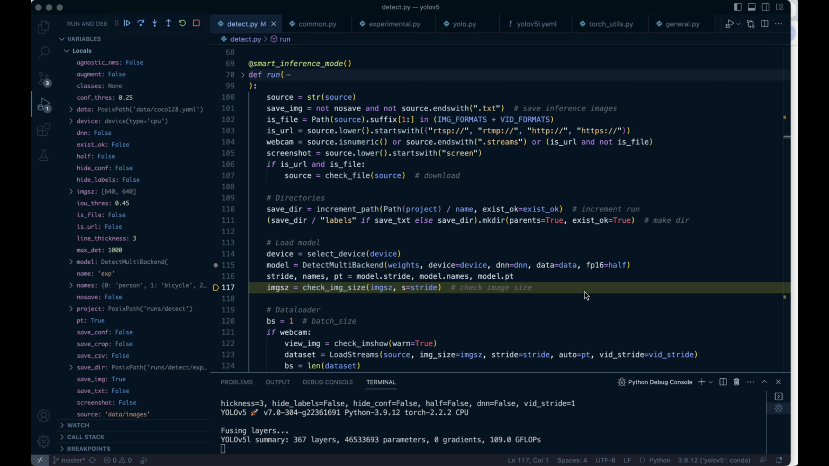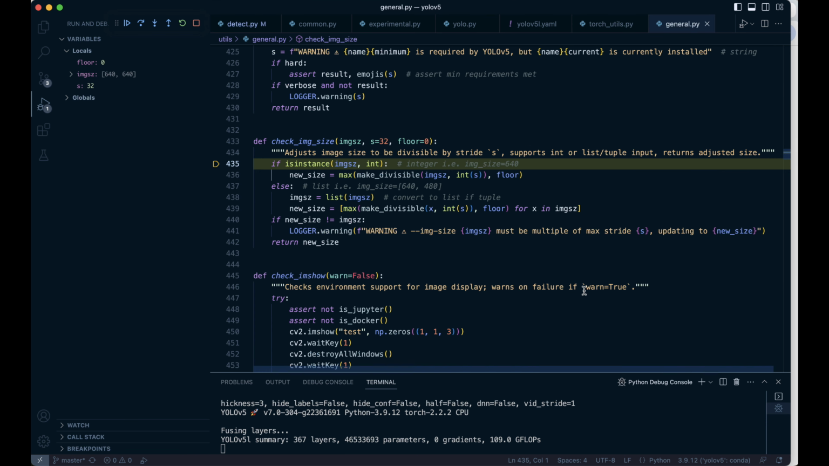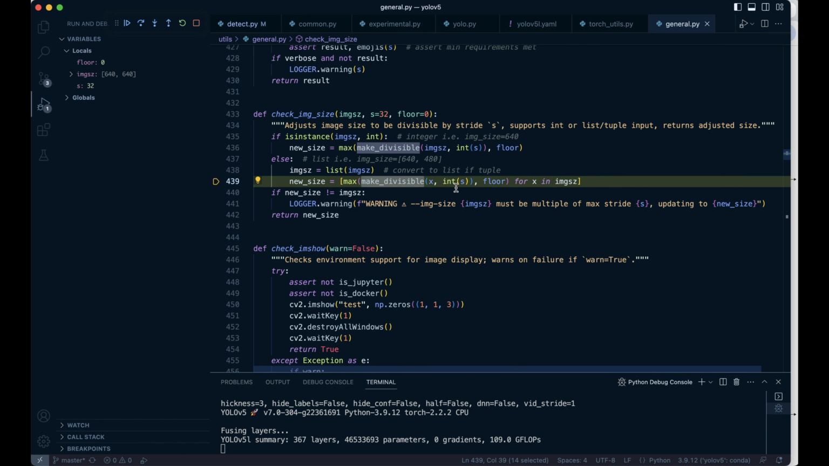We're going to step into the check image size function. And here we're checking that our image size is divisible by the maximum number of strides, which is 32. So here we're checking if image size is an integer. Well, it's a list, so we'll step over this. And then here is converting it to a list. Well, it's already a list, so nothing there. And then here, for every index within the list, we're checking if the number is divisible.